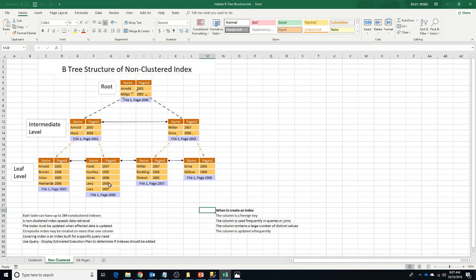Now, when do we want to create an index? Usually on foreign key columns, on a column that's used frequently in a query or a join, a column that contains a large number of distinct values, and a column that's updated infrequently. Now, sometimes we have to create an index on a frequently updated column, and that does cost us some overhead.